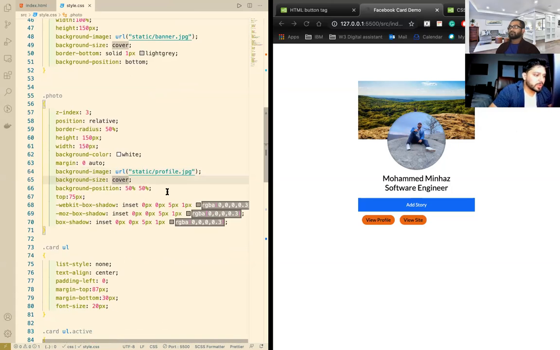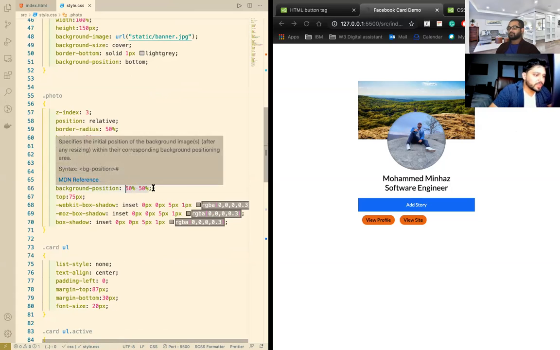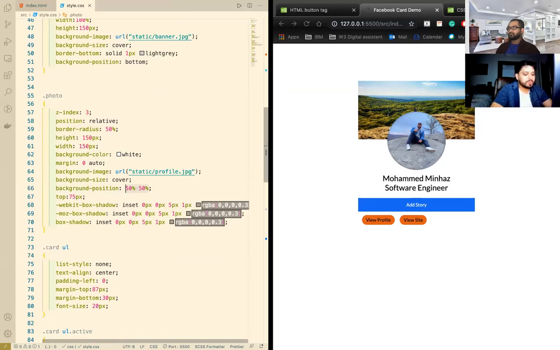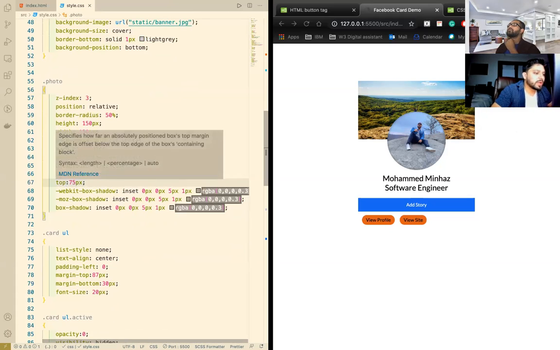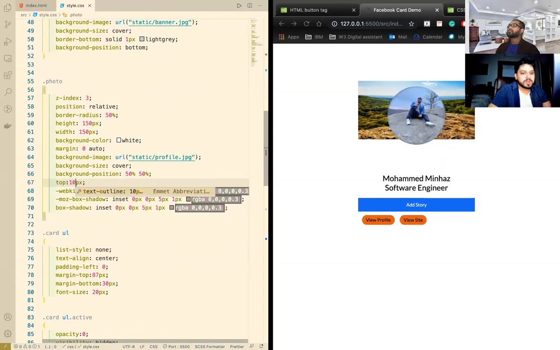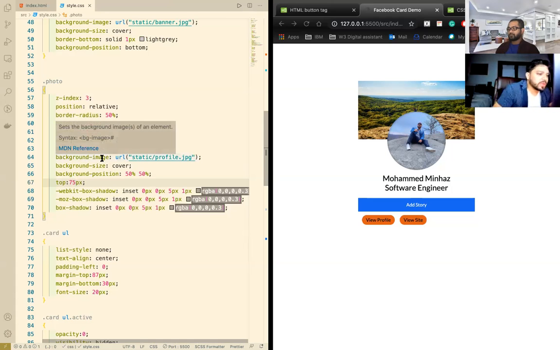And background size, we talked about this. Background position, we talked about a little earlier. 50-50, you could put a percentage or you could put a center. Center, and it really doesn't matter. Whatever you want to put, you could do so, right? It accepts different ways. Top is 75 pixel, and if I were to put, let's say, 10 pixel, see what happens, right? It moves it up. So that's what that's for, similar to what we did a little earlier, right?